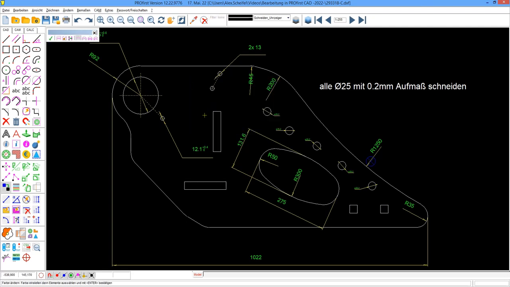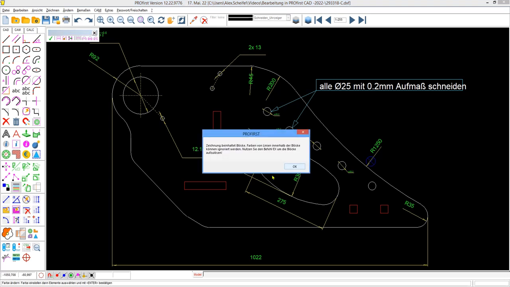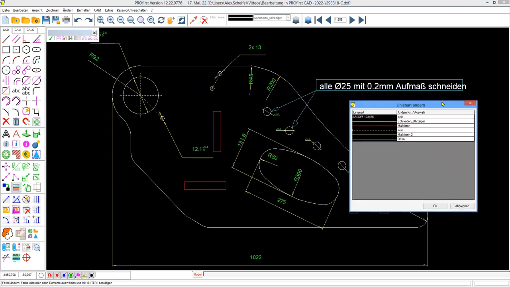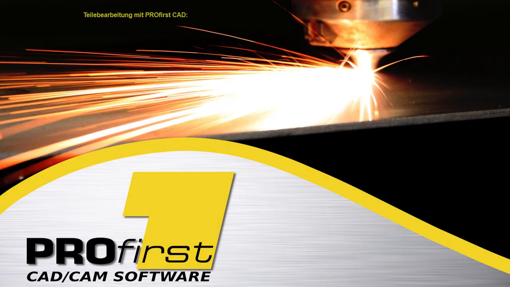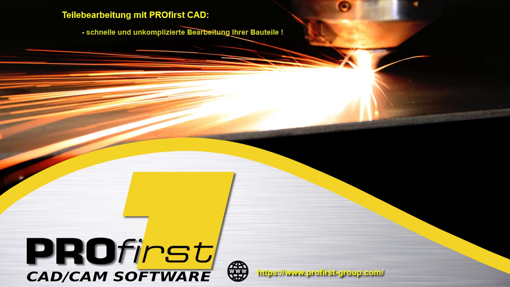Even more convenient is the Change Line Type command. PROfirst CAD automatically detects all line types present in the drawing. You can then convert, for example, all open contours to construction lines or marking to cutting lines, quickly, safely, and with just a few clicks. With PROfirst CAD, you prepare your drawings for production significantly faster than using large and unwieldy CAD programs.